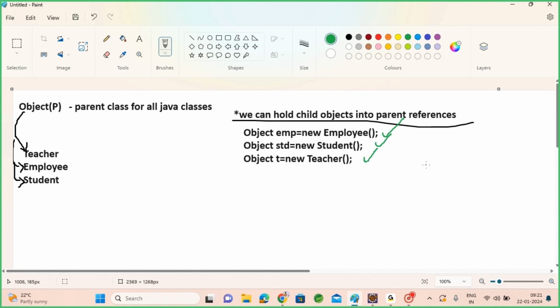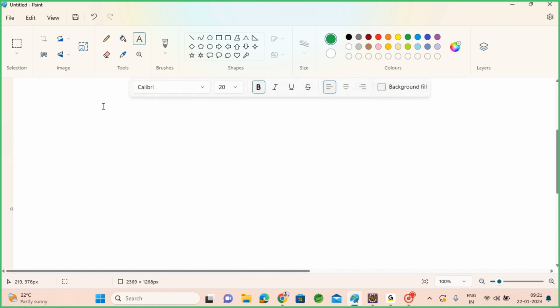What is the benefit? I'm taking you up to there. The benefit I'm going to show you now. Using this principle, I'm going to achieve one benefit here. See, I have a class or interface. You know what an interface is, right? An interface will not have any code, just declarations.